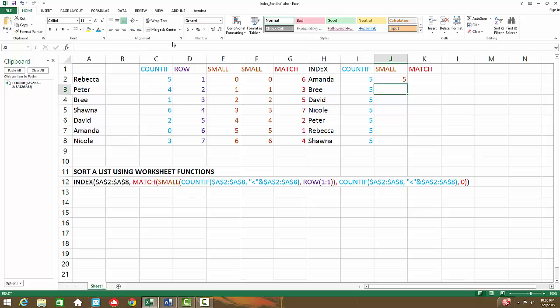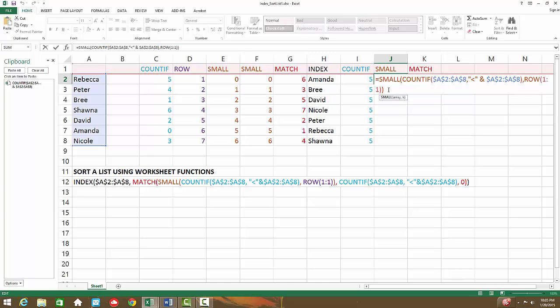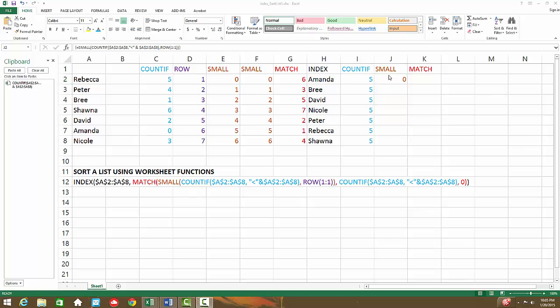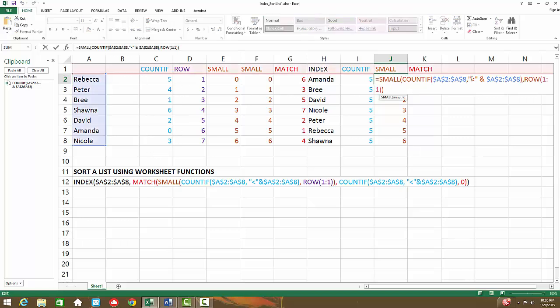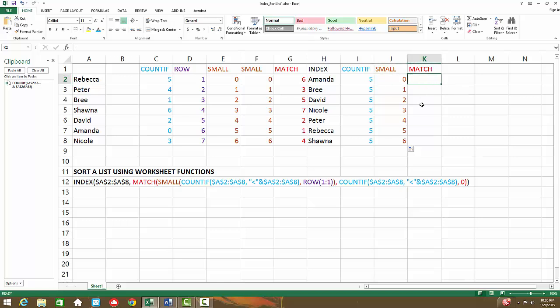All right, now if you remember, I have to hit Control Shift Enter, not just enter, because there is an array embedded in here. So Control Shift Enter, and I get the 0 just like I had here. I'm going to copy this down, and I get the same results that I did before. However, now I'm not relying on this countif array. I have that embedded in here now. All right, so I'm going to go on to the match function.